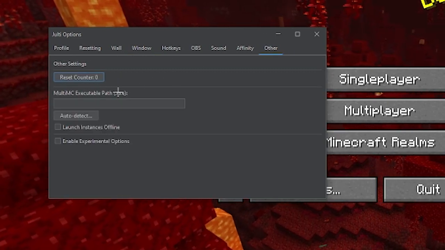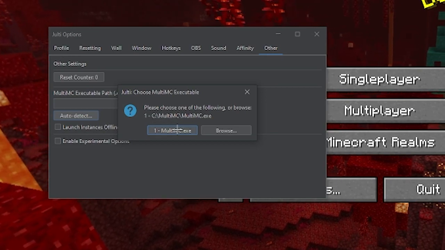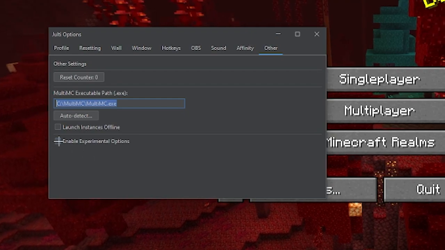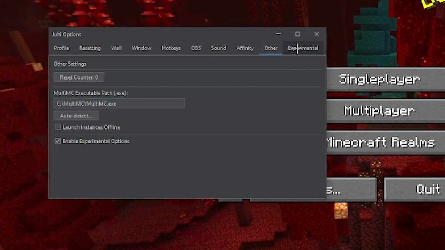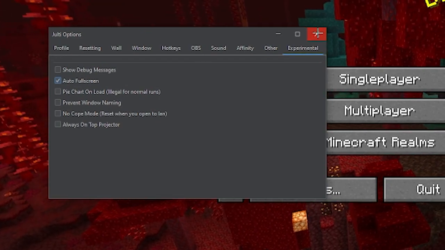In the Other tab, if you click Auto Detect, hopefully it can find your multi-MC directory, but you can also just paste it manually. If you're a full screen user, click Enable Experimental Options, and then in the Experimental tab, enable Auto Full Screen. Once you're done, close the options window.